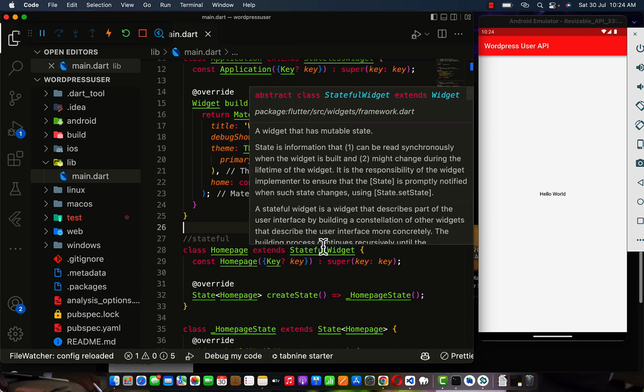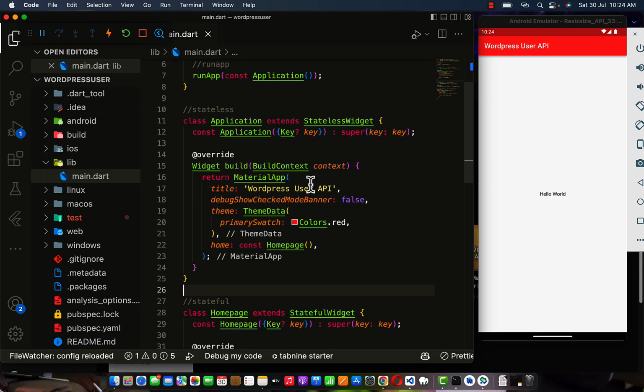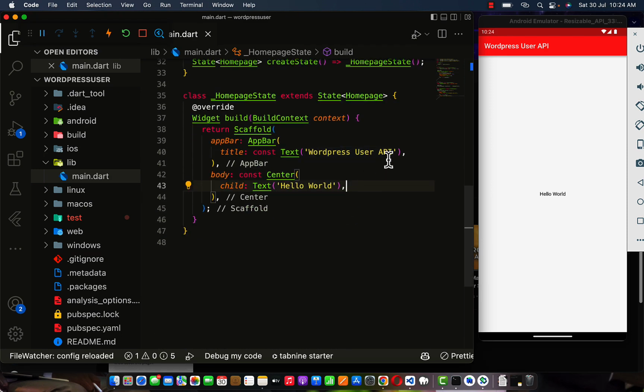Okay, so now we have this simple layout for us. We have this title, WordPress user API. This title is not actually the one printed in that part. It is this one here that is actually printed there. So if I call this WordPress 2, that will be changed to WordPress 2. And if I call this WordPress user API, it's going to restore back to it. Okay, so the next thing I want us to do now is to create a form feed.